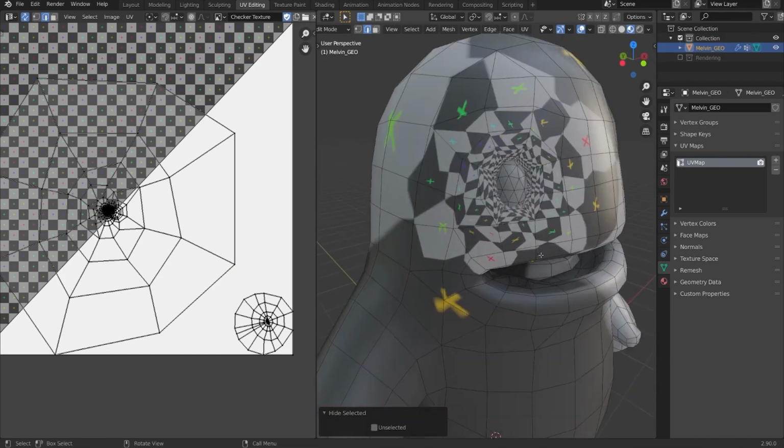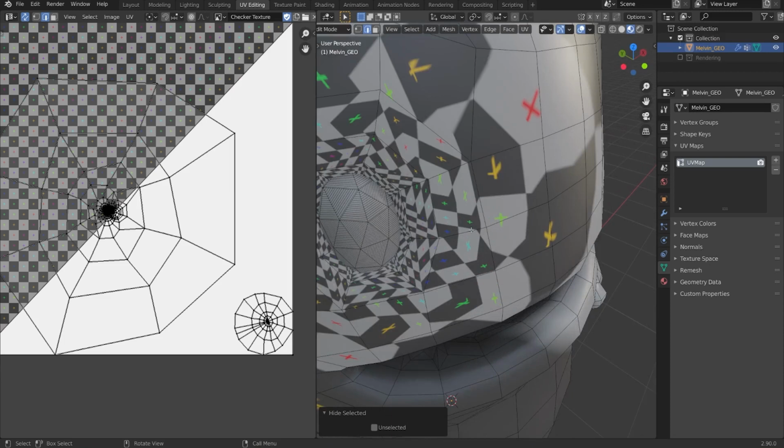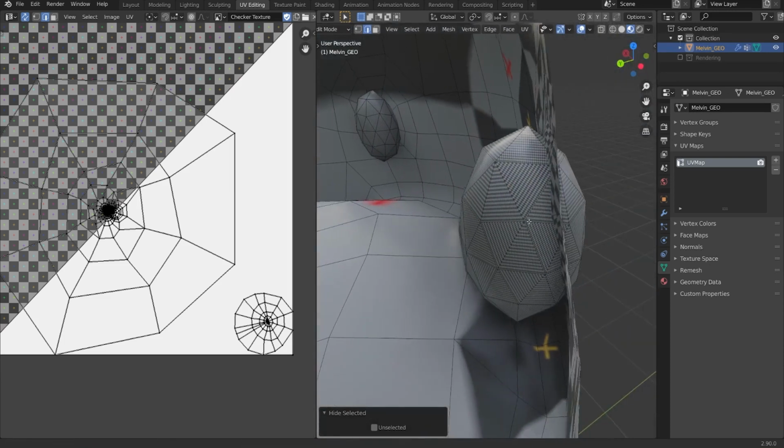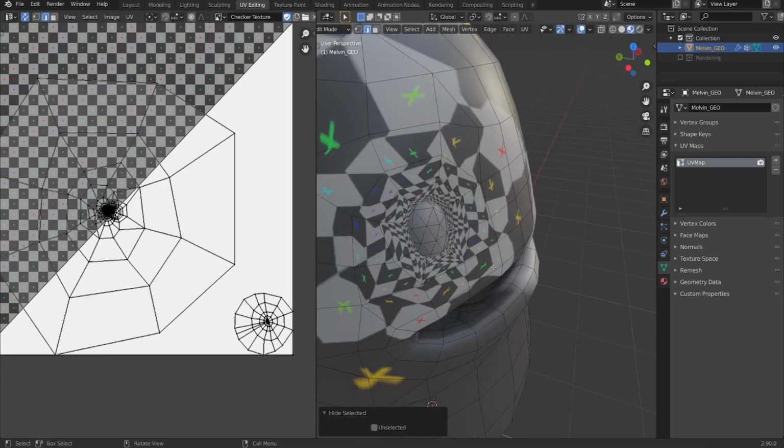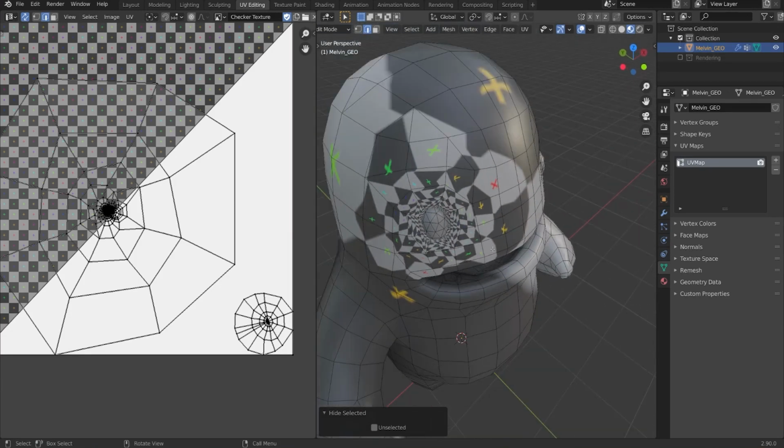Next, let's do the eyes. Those should be pretty easy, but they're kind of embedded inside of his head, and I don't really want to work like that. It's a lot easier to move these out of the way. If we don't want to hide and unhide everything, because if we hit Alt-H to unhide everything, then the teeth and the horns come back too.